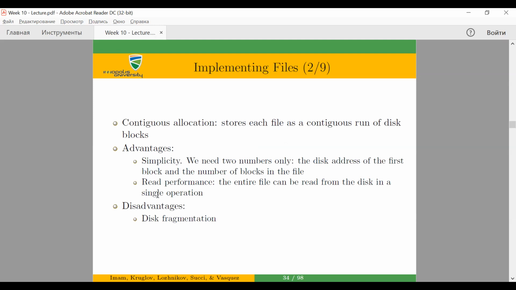Do you know the meaning of contiguous? Contiguous means something like this: one after another, so we don't have empty spaces. But in the case of random allocation, you will see something like this. This is a disk, one block is stored here, another block is stored here. No, this is not contiguous, this is contiguous, okay?